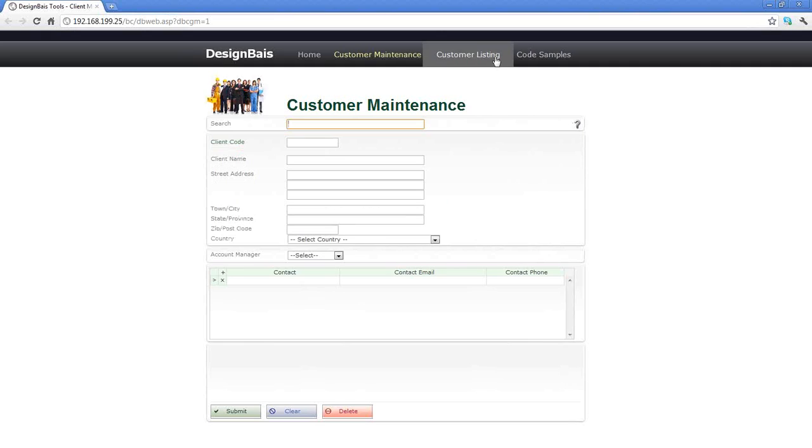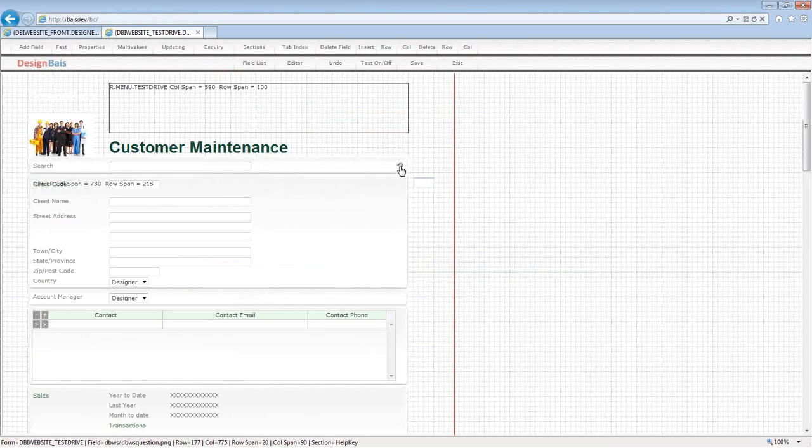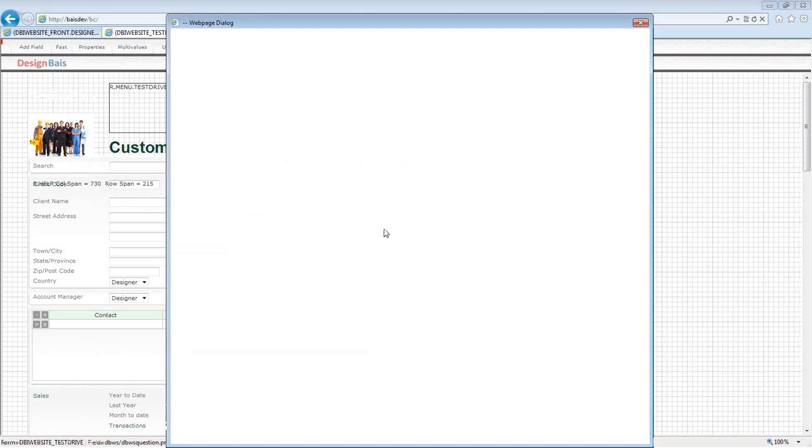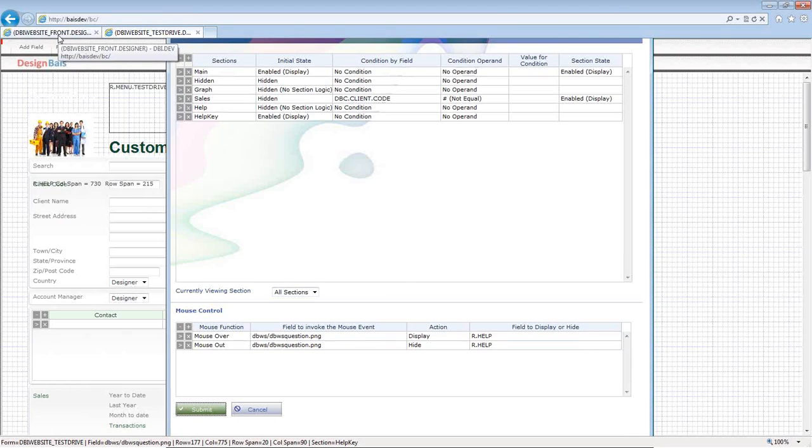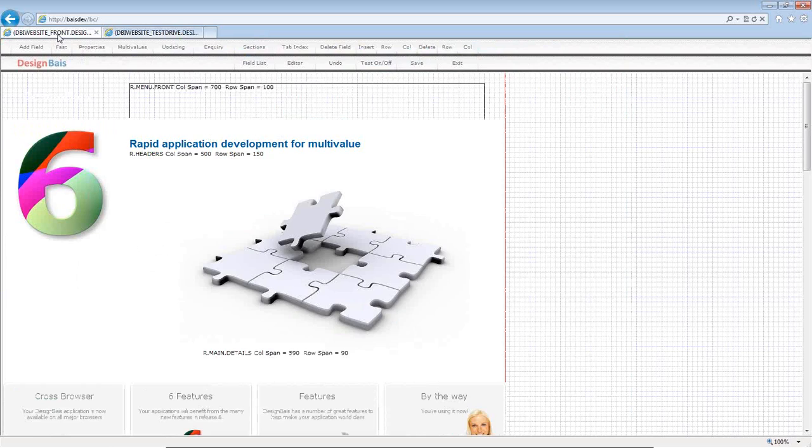Now how that's done, if I go back to this image here, it's called dbws question.png. If I go into the sections now, this is a nice simple one. If I mouse over the question image, display the help on form report. When I mouse out of that particular image, in other words when the user moves the mouse away from that image, hide the help text. So that's very, very simple. And in most cases that's all you will need to do.